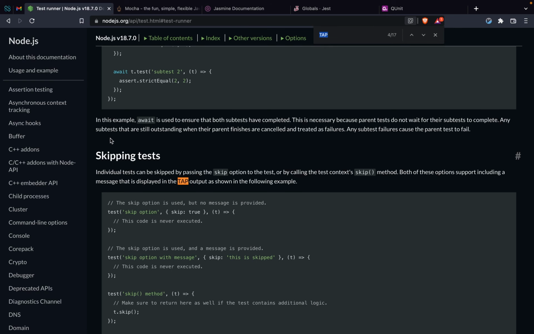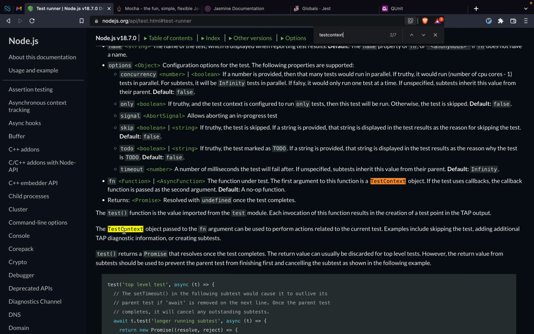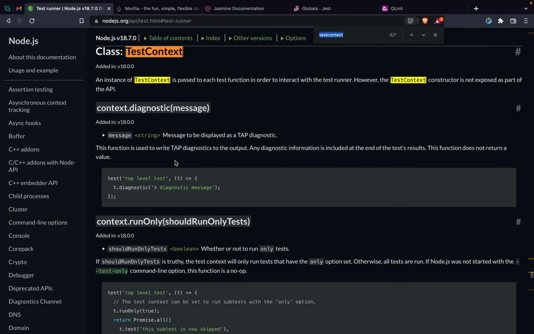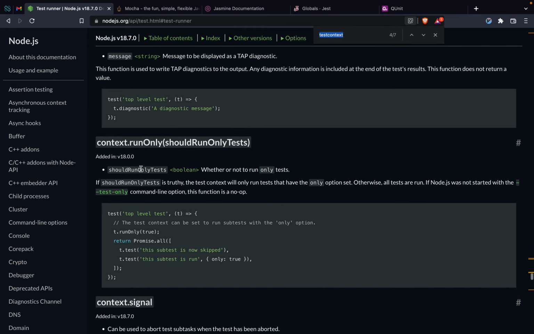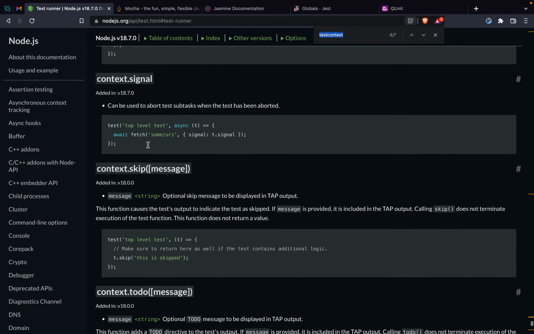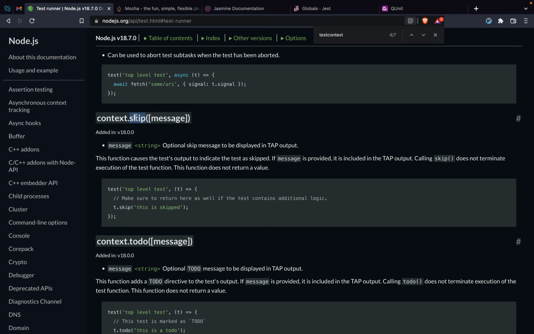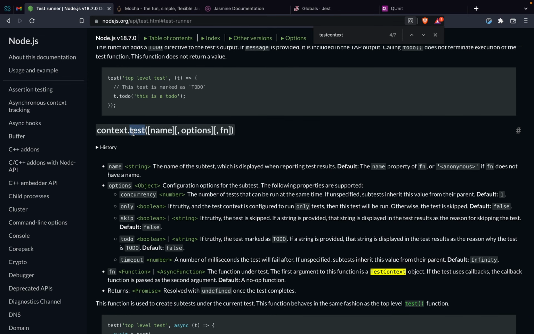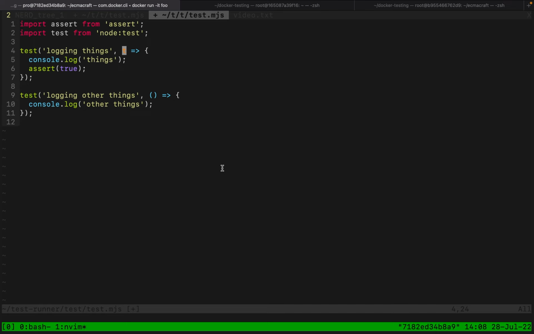And if we look in here, test context, it's an object that's got a number of things on it, right? We've got diagnostic, run only, signal. I'm not going to cover all of this stuff. You know, skip, you're probably used to this kind of thing in other test modules. But what we are going to look at is context.test. So this function is how you're going to define subtests, right? So it's just 3 arguments. You've got the name, right? So this is the string or the descriptor for the test.